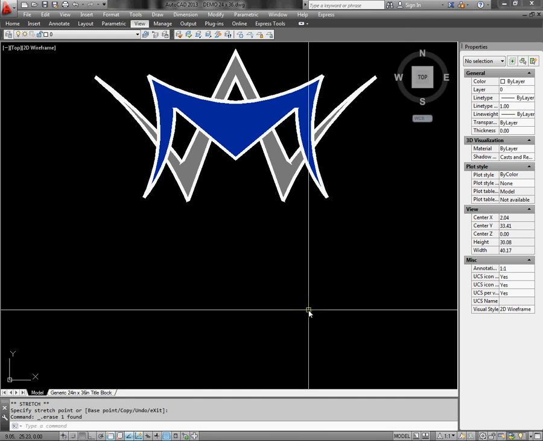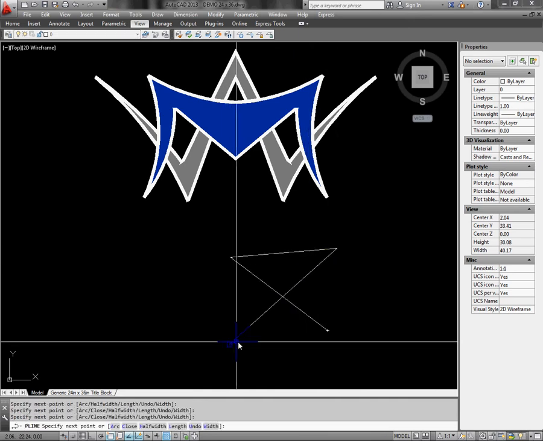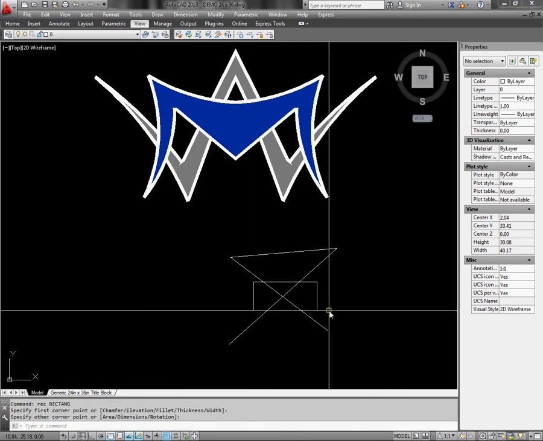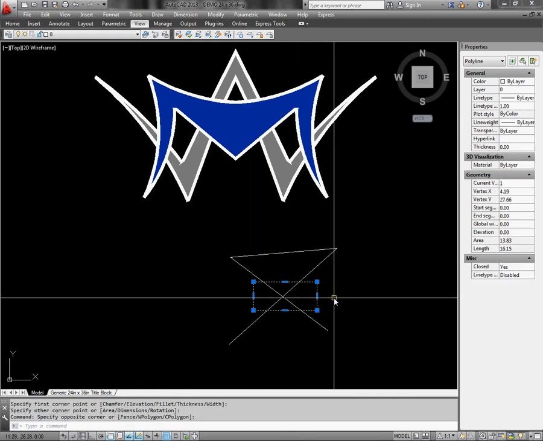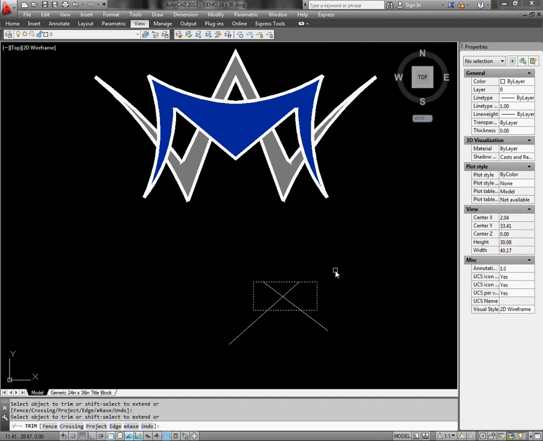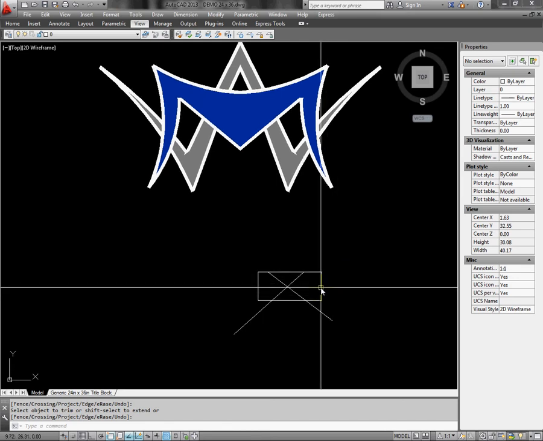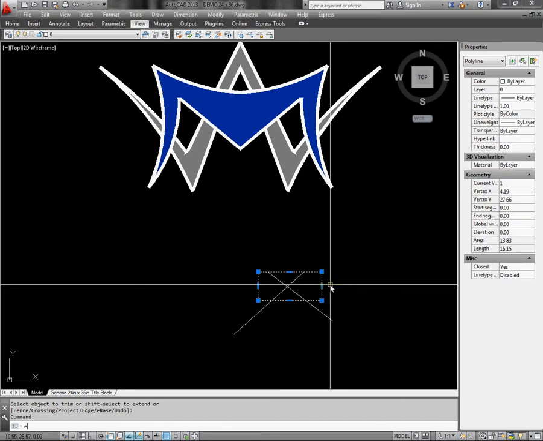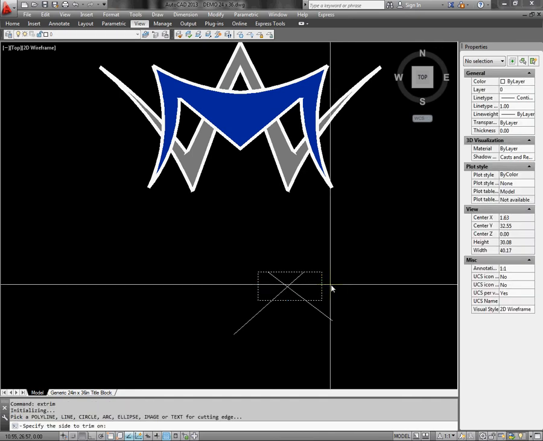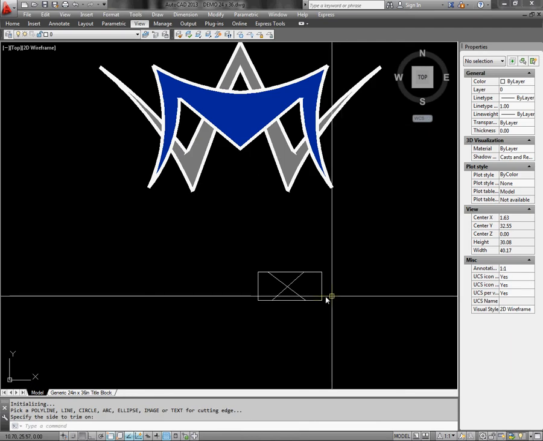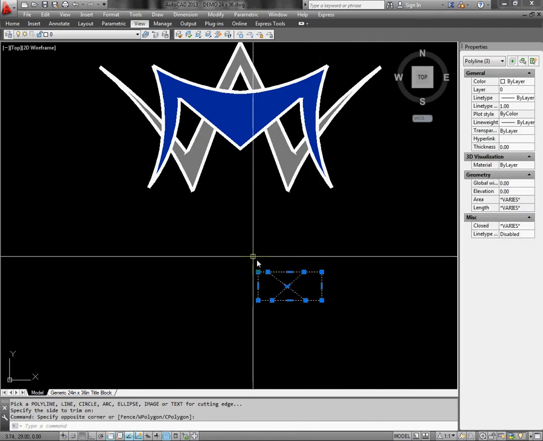Trim command. If you wanted to trim, you select your object, go TR for trim. Or you can also do external trim, which is kind of handy. So select your object and go EXTRIM, and then either click inside or outside your object that you're trimming to, and it will trim everything to that object.